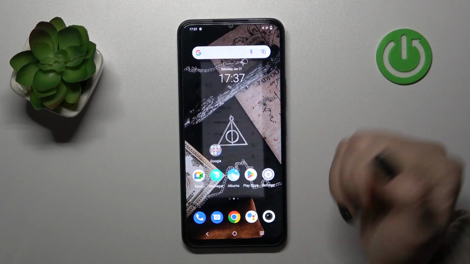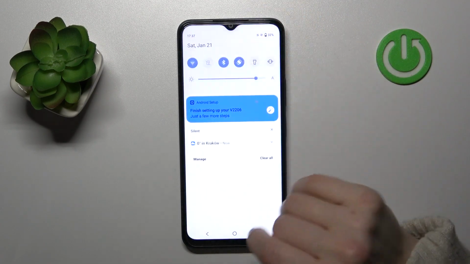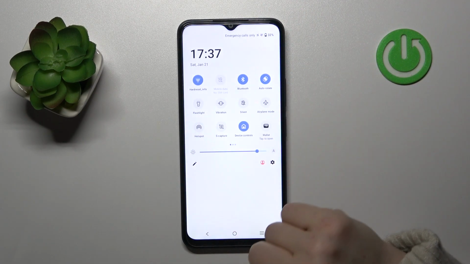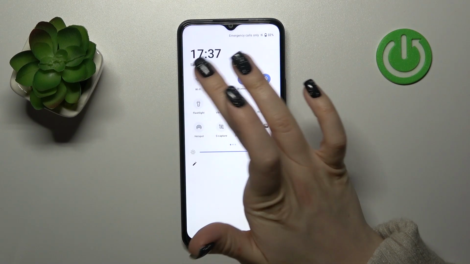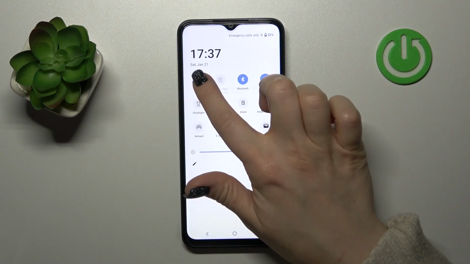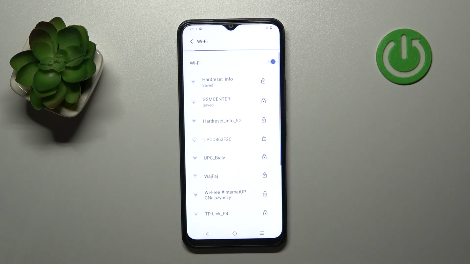So there's also one more way we can do that. We should open the notification panel shortcuts, and then here you will see the Wi-Fi icon. To turn it on or turn it off, you should click this icon, and to launch the Wi-Fi settings, hold this icon for a while, and that's it.